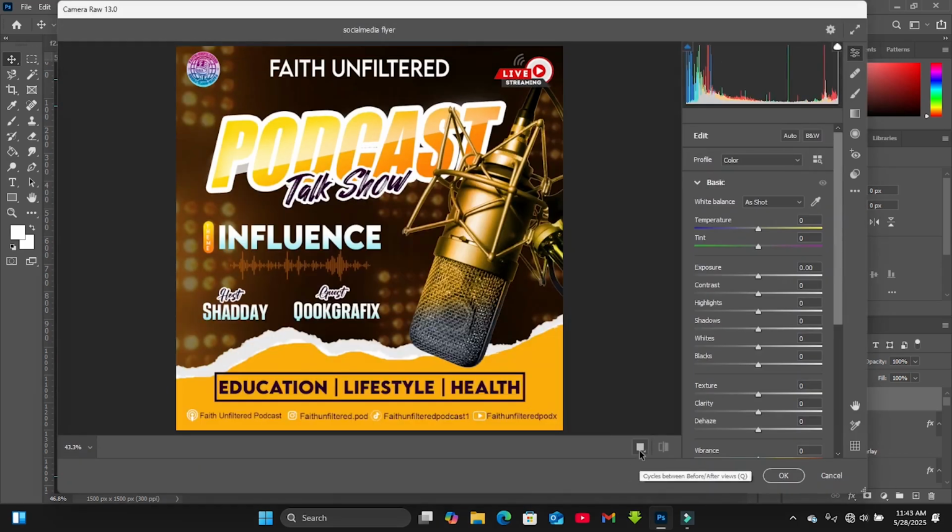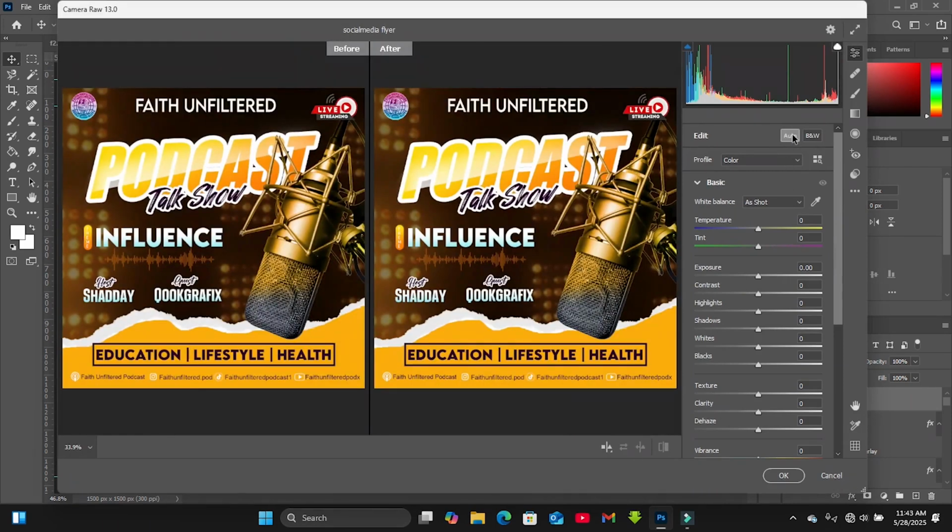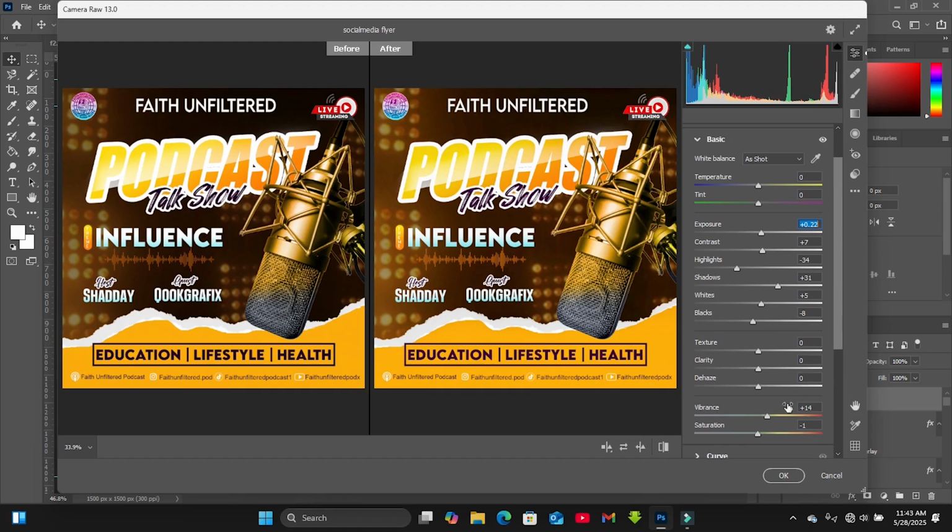Then click on the cycle between before and after and select Auto. It will automatically fix it for you, but you can make some adjustments. So for the highlights, I will increase the highlights so that my ingredients in it will pop up. Then I will reduce my exposure to, I think 0.20 is cool. Then for my vibrance, let me increase it to, I think 14 is cool.